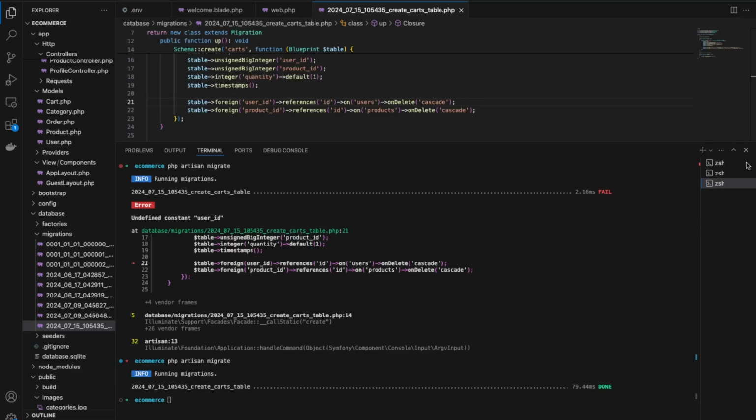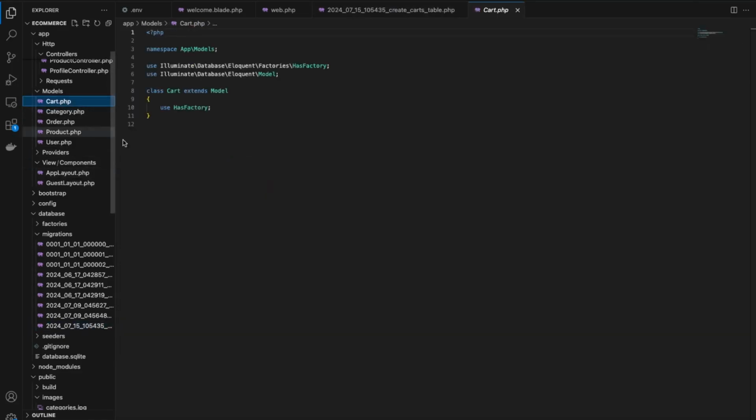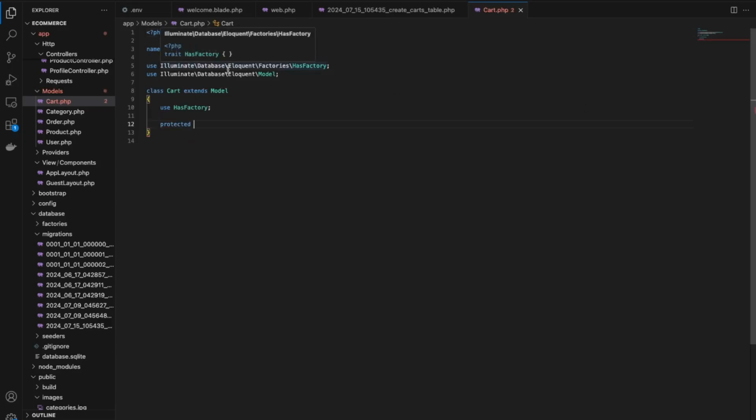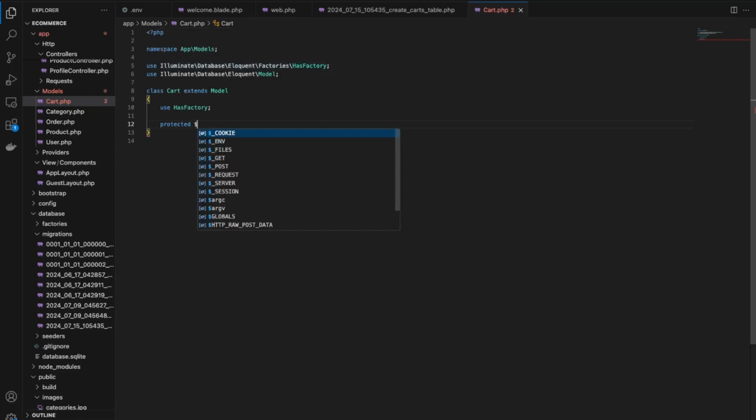Okay, so next let's close the terminal and go into the cart model. And then we'll set in the fillable attributes. So we'll set up the fillable variables. So protected fillable, the user ID, product ID, quantity.